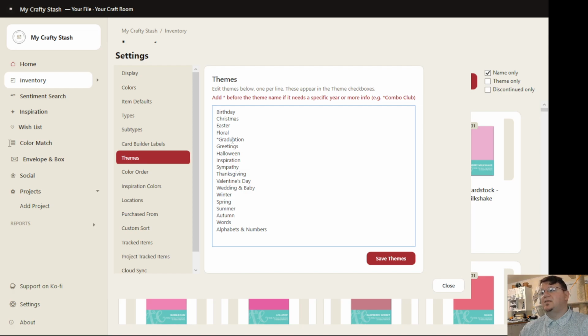So anything that has, like, let's say you bought something for graduation and it has a year on it. Say you bought something for 2027 graduation supplies. You would type in 2027, and when you search, you can actually search 2027 and it'll pop up just by typing in 2027.